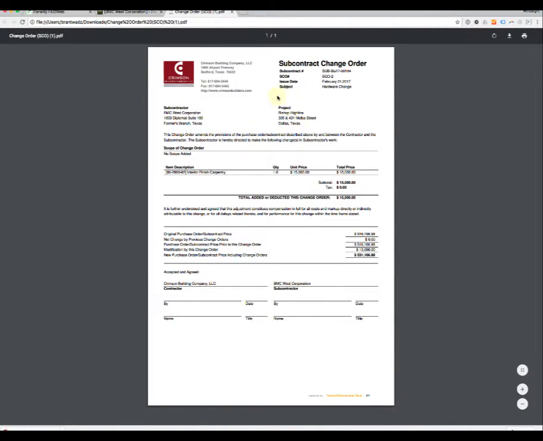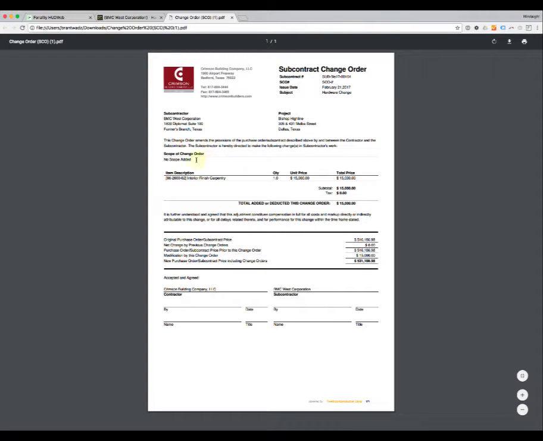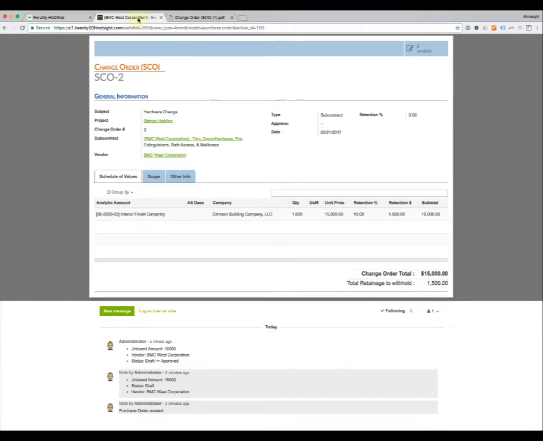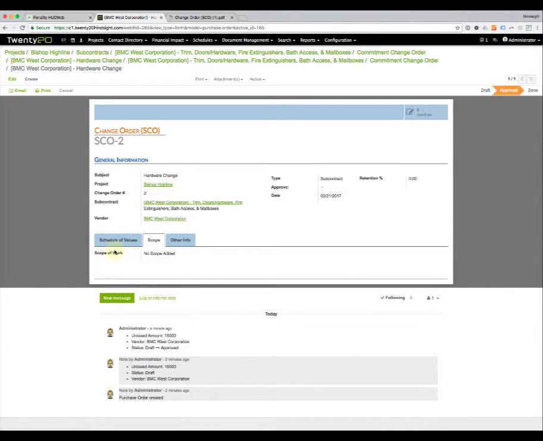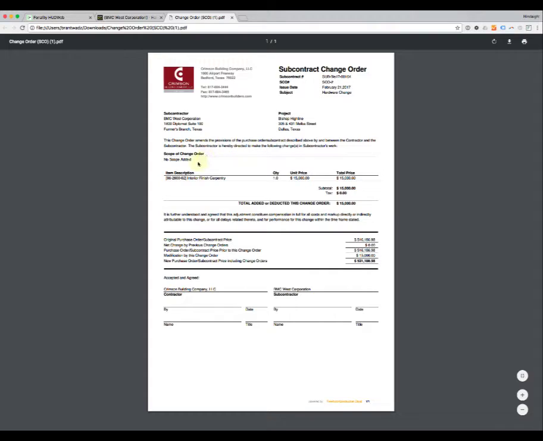Okay, so we have the subcontractor in the project, pretty normal. There is no scope added. We could have added scope to the change order, which we probably should have. And that was just a tab right here. Here's the scope, and we could add in the scope to there. When we do, it will show up on the form right here. Here's the one line item that we had on the change order for $15,000. Here is the details of our subcontract and our change order.